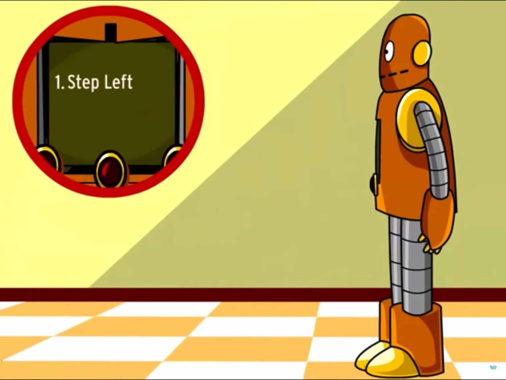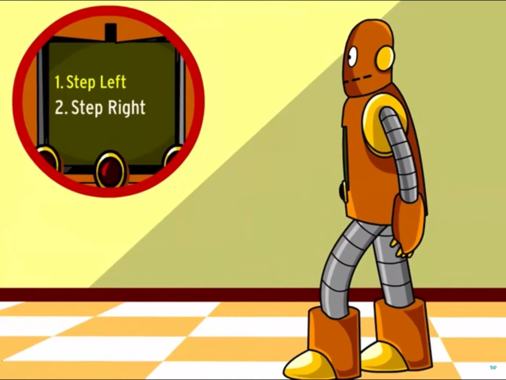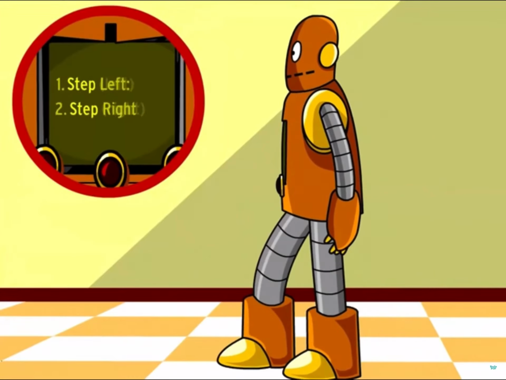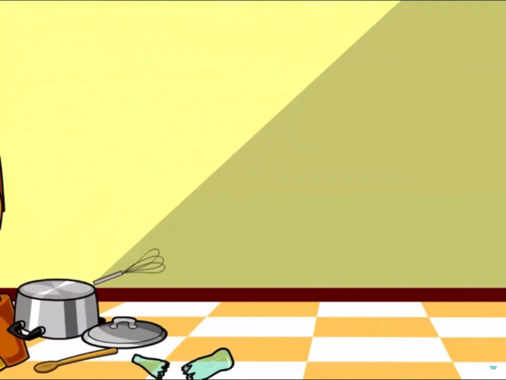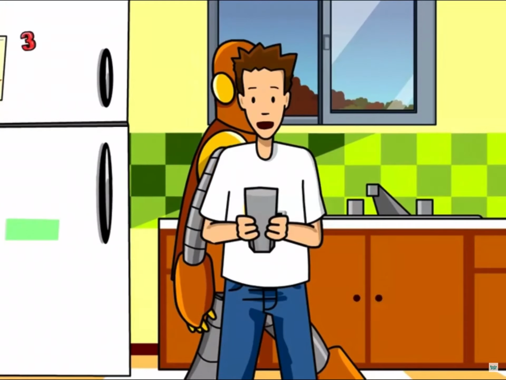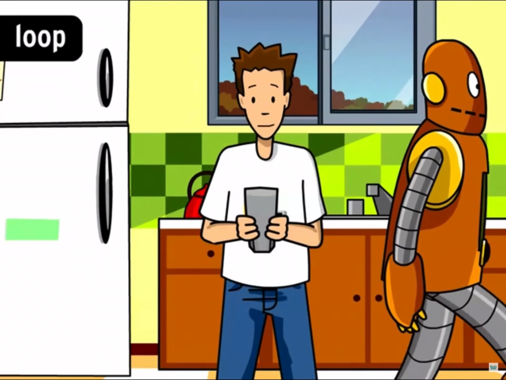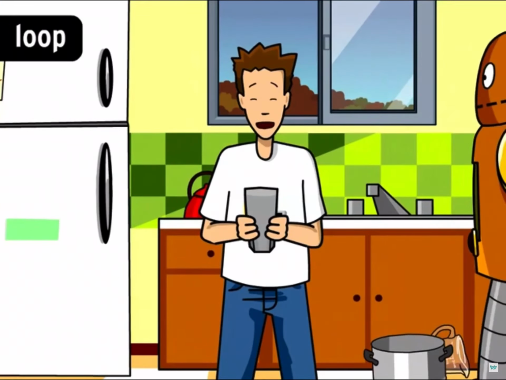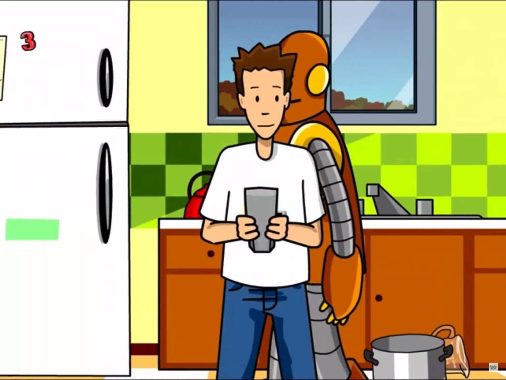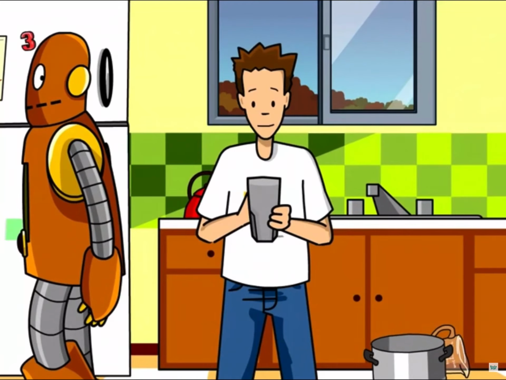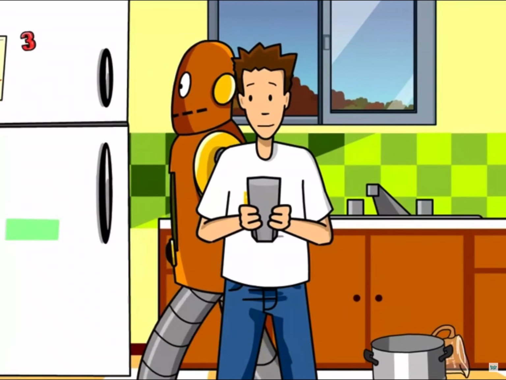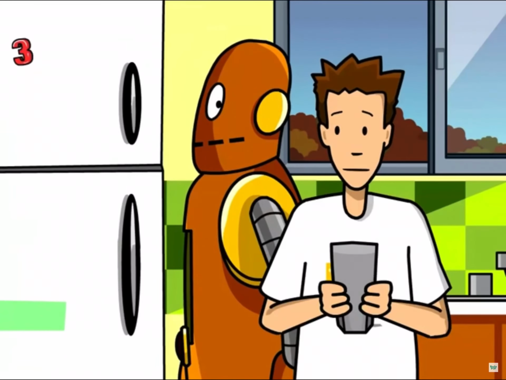Moby, step left, then step right. Now repeat lines 1 and 2 over and over. Repeating a section of code like this is called a loop, and it's something you can do in any programming language. Moby, stop, then walk back here, then stop. You've just been programmed. Lift your arms in triumph.